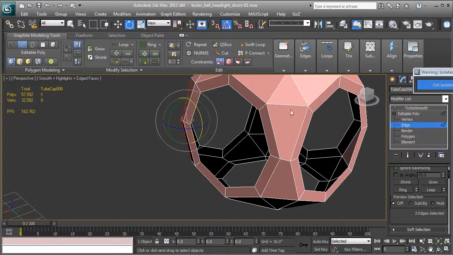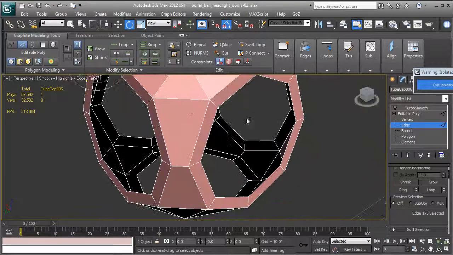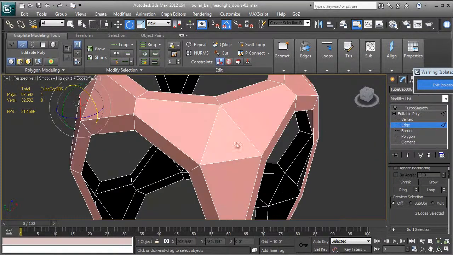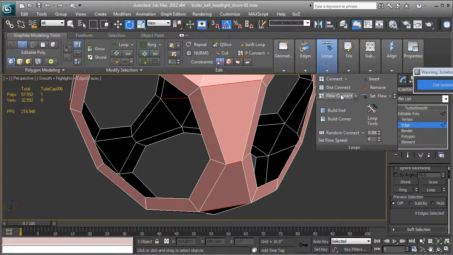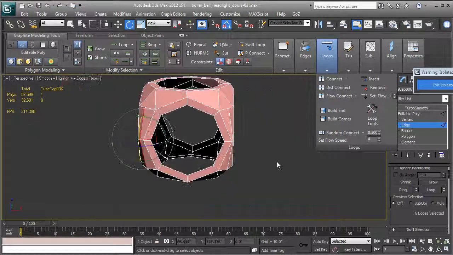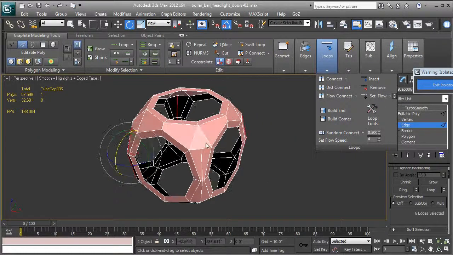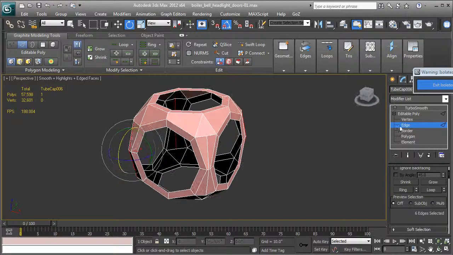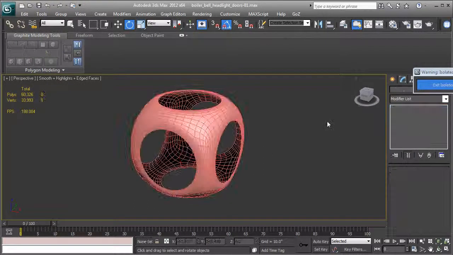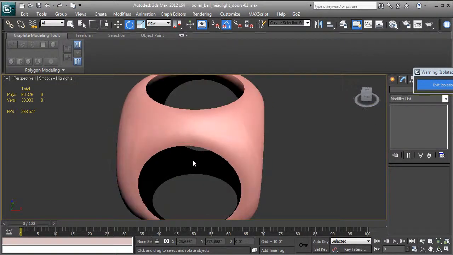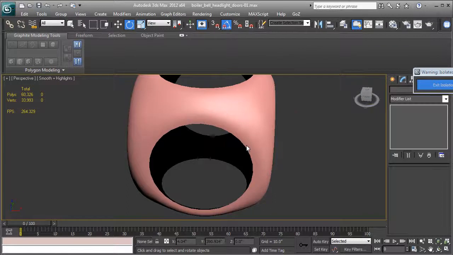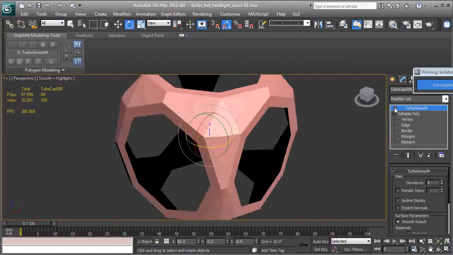So what we want to do is do that on all the other corners where we have the 3-sided polygon. Alt and R and Flow Connect. So again, Loops, click on Flow Connect. And what you'll see now is that those triangles are now 4-sided. So if you're stuck on having quad meshes, P for perspective, Z for zoom, you now have a quad mesh. Okay, turn off Turbo Smooth.